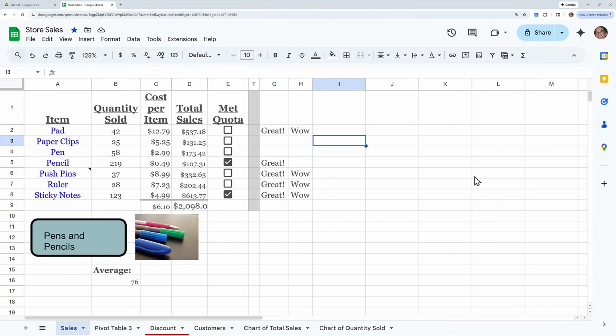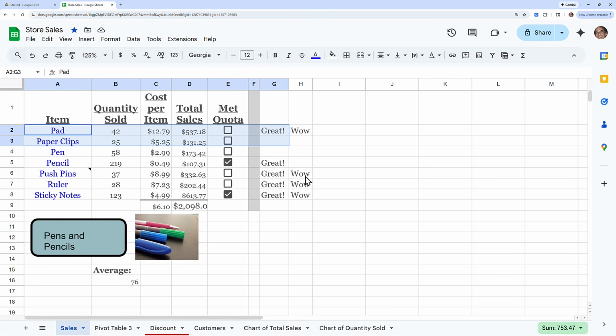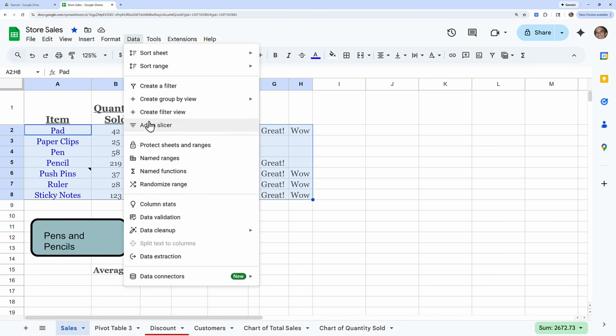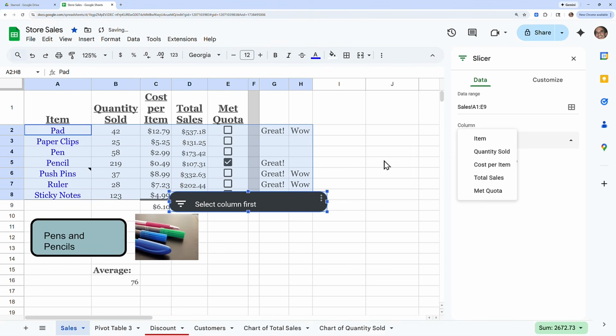Now we're going to look at how you can filter your data using something called a slicer. I'll go ahead and select my data set from A2 to H8, and I'll choose the Data menu, Add a slicer. This tip comes up, it tells me to select a column first. Notice on the tool settings over on the right, I get to choose the column. So I'm going to choose Met Quota.